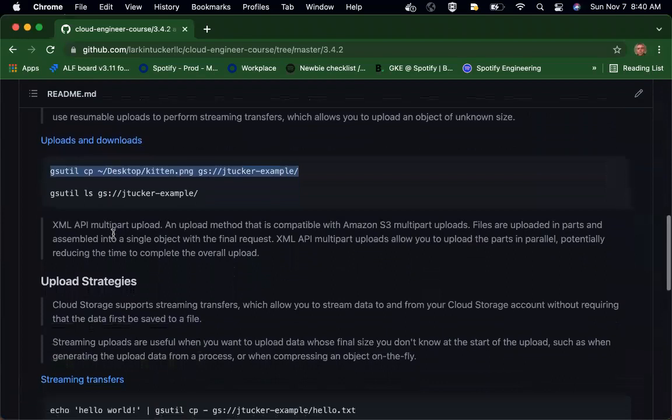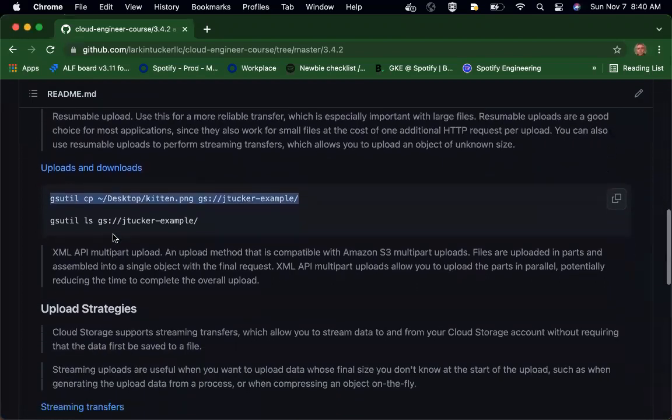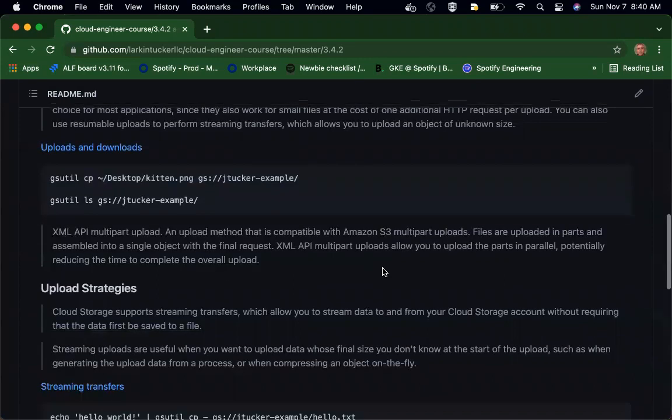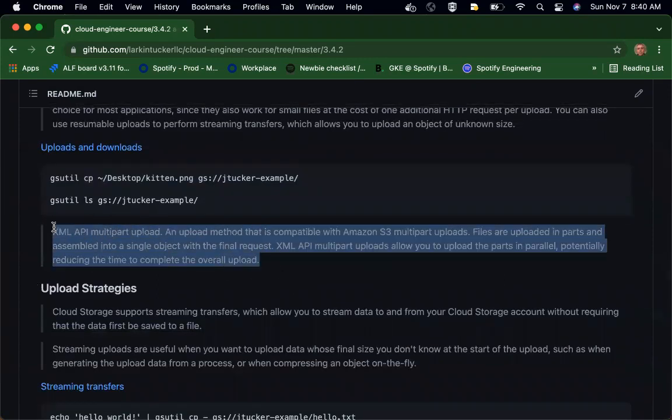There is another mechanism in addition to the single request and the resumable: the XML API multipart upload. This one you actually have to use the APIs directly, posting from code. This is meant to be compatible with Amazon's multipart upload feature. It essentially allows you to break files into pieces, send them up, and have them reassembled when they get there. This is for upload performance. That's something gsutil will use, and there is another way of dealing with that with gsutil, which we'll see in a second.